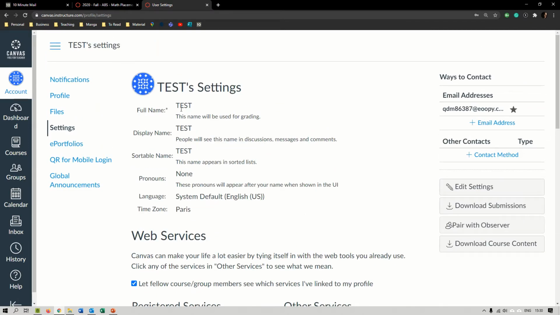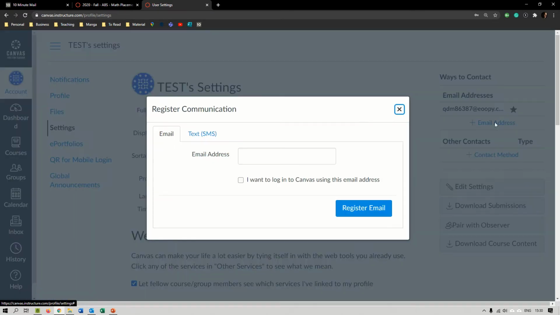I would say it's important to have your full name, display name, and sortable name all the same. And I would put the family name, especially because most schools, when they give you the list of students, organize it by family name. So this would save a lot of time for the teacher, in this case me, obviously. You can add more than one email address as well, if you wish.